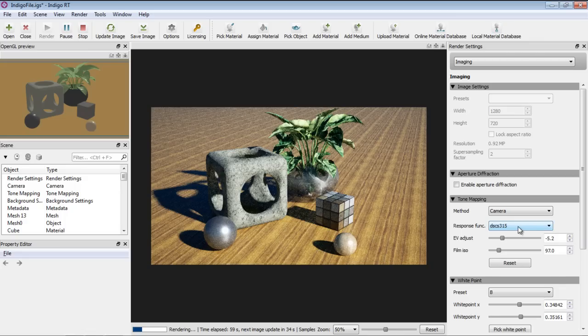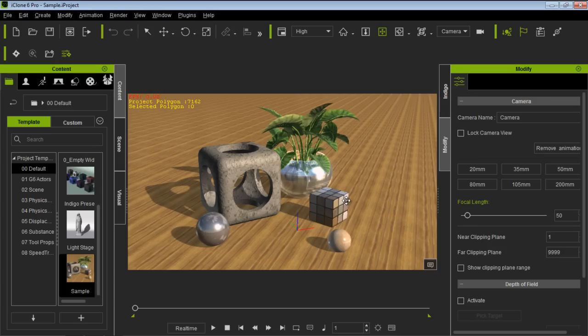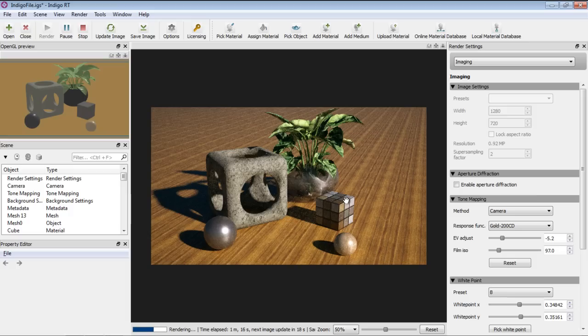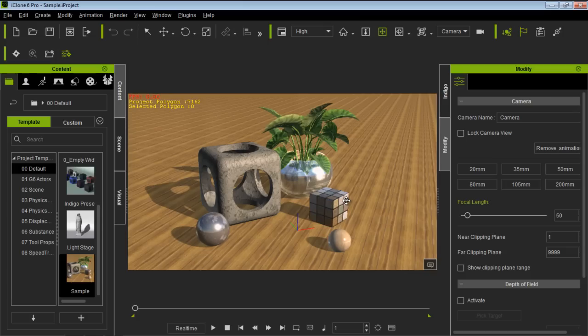There's also a number of different camera presets here. Currently we're on DSCS 315. There's one up here called Gold 200 CD, which is very similar to what you'd expect to get from iClone. If we go back to iClone here, you can see the color scheme is fairly similar, although the one in Indigo might even be a bit more saturated and colorful as well. We'll just leave that for now, and let's go back to iClone.